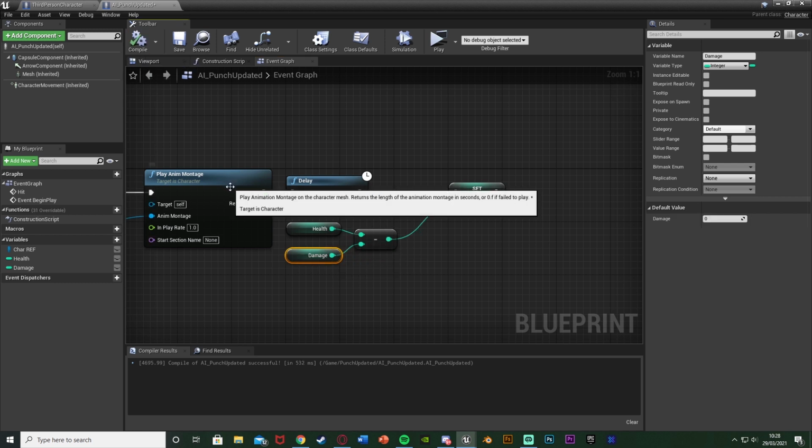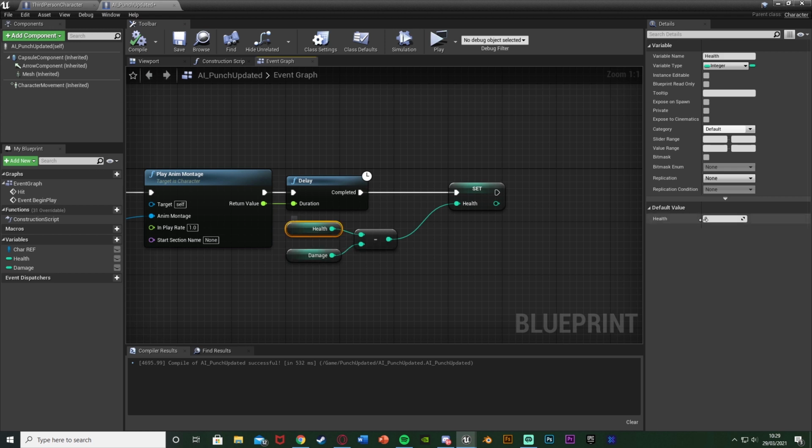We'll compile and change the default values. So if we select the health, I'm going to have the default value as 100, so the AI has 100 health, and the damage I'm going to set to be 25. So every time we punch them, we deal 25 damage.